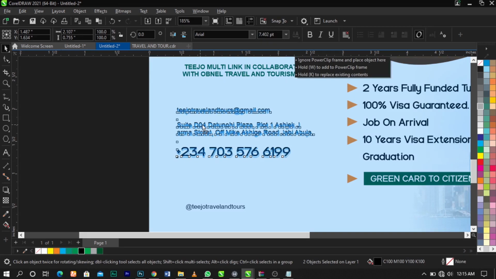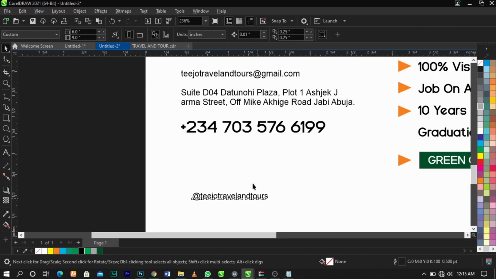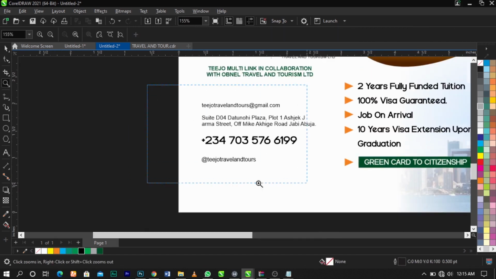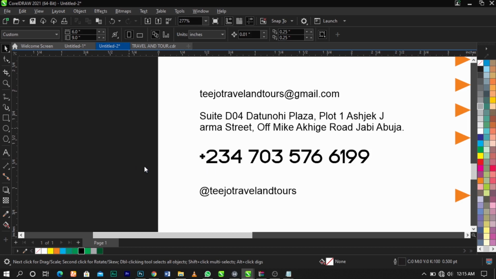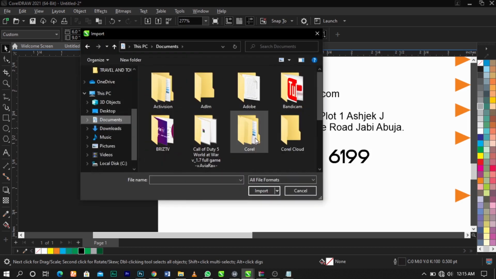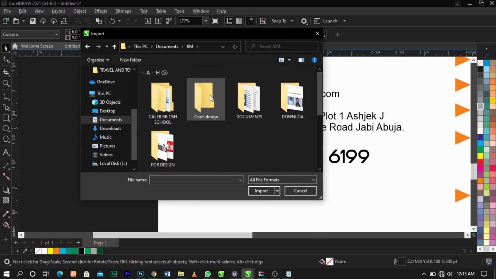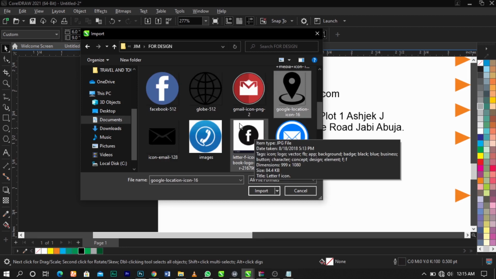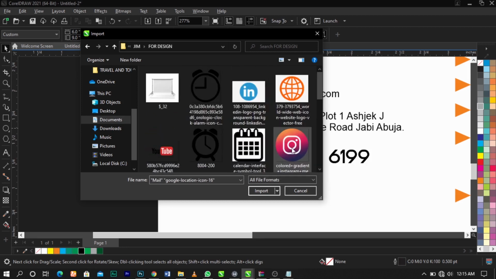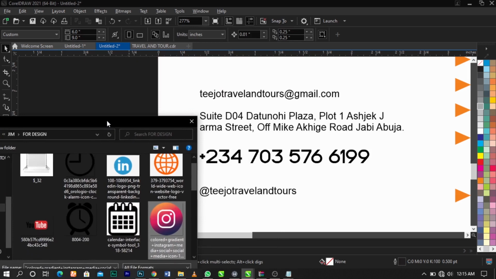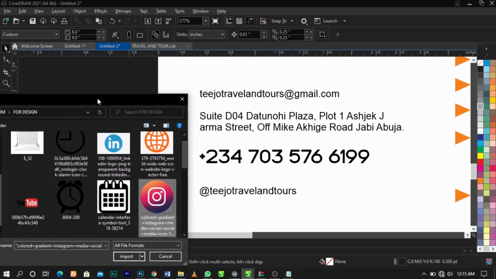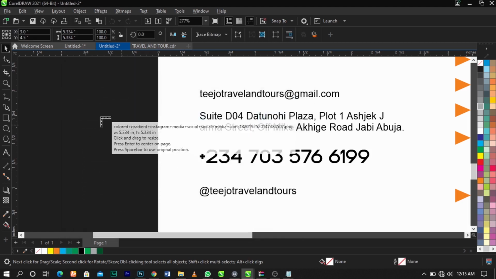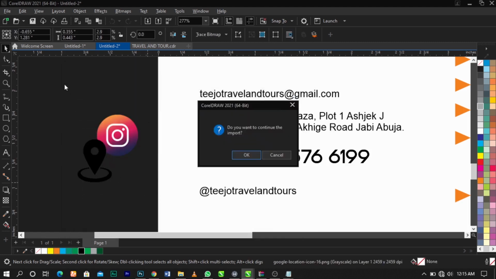Now what we're going to do, guys, is import some icons for this. Right click, click on import, and just locate where you have your own icons. Mine are saved here. I have the location, the email, the Instagram, the address, and the phone number icon. So basically, guys, just place them here.